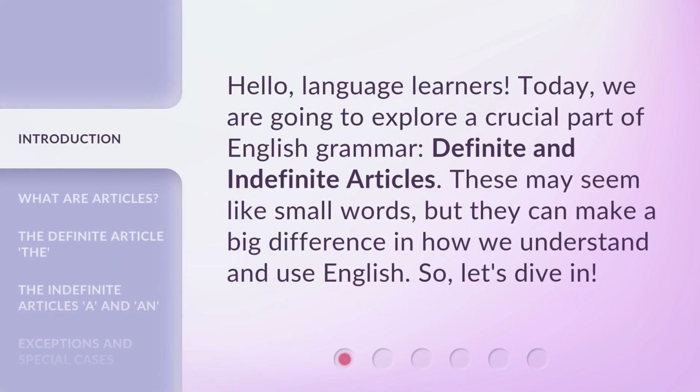Hello, language learners. Today, we are going to explore a crucial part of English grammar: definite and indefinite articles. These may seem like small words, but they can make a big difference in how we understand and use English. So, let's dive in.